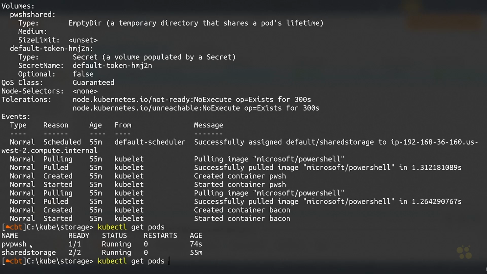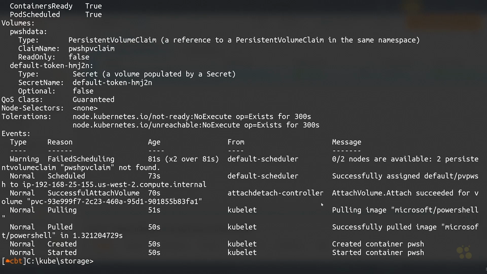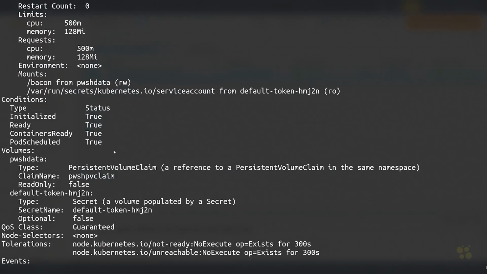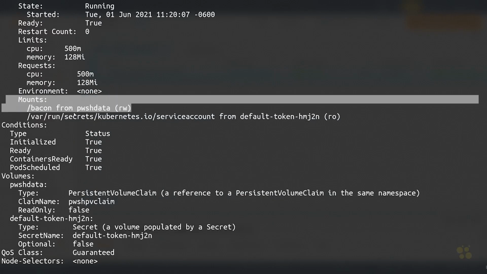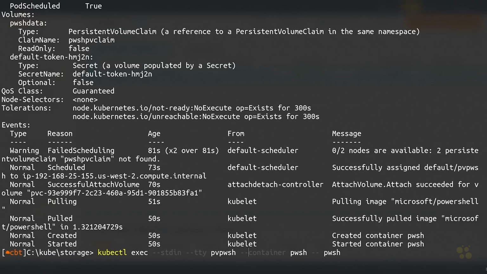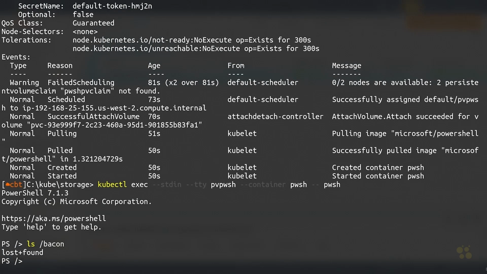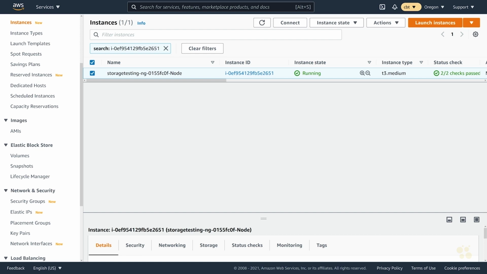Let's do describe pod PV posh. And then if we take a look at it right here, you'll see that it successfully started this. And if we take a look at our mounts, it has successfully created a mount under the bacon directory from posh data, which is our PV claim. So let's go ahead and exec into that. So we're going to do an exec into the pod with the posh container, and we'll run PowerShell. And if we do an ls on /bacon, you can see that that folder actually does exist, and that exists inside of the EBS volume that was automatically provisioned by the storage class.